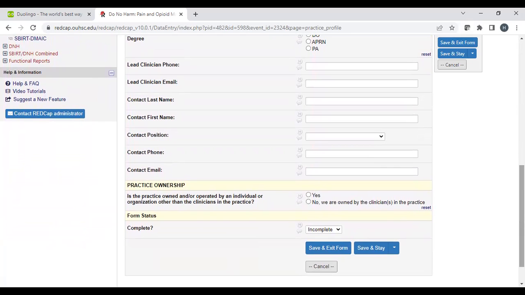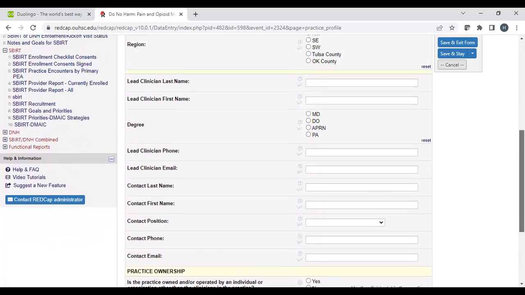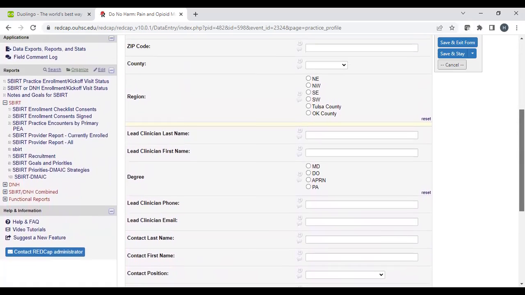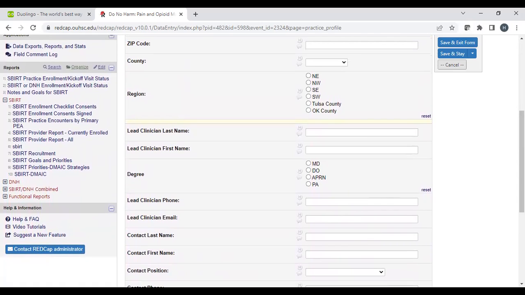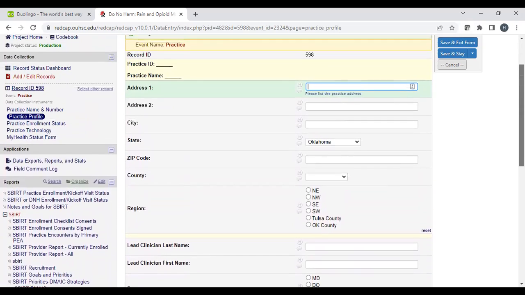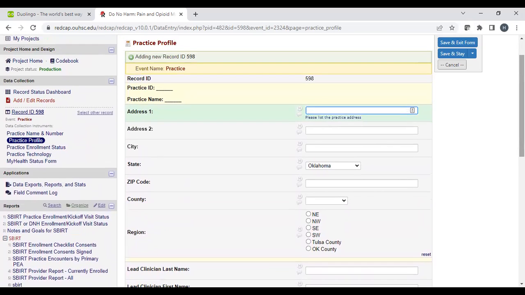Complete, save. It's a one-time thing. I mean, if the lead clinician leaves, then you'll want to come back and update it, but it's an electronic place to keep this type of information.